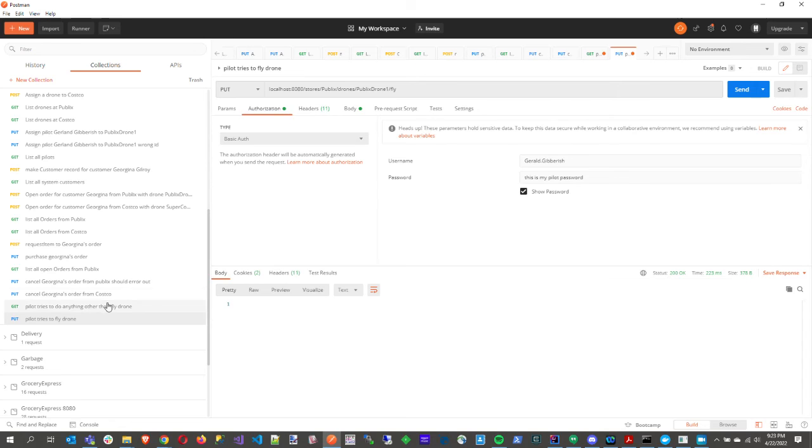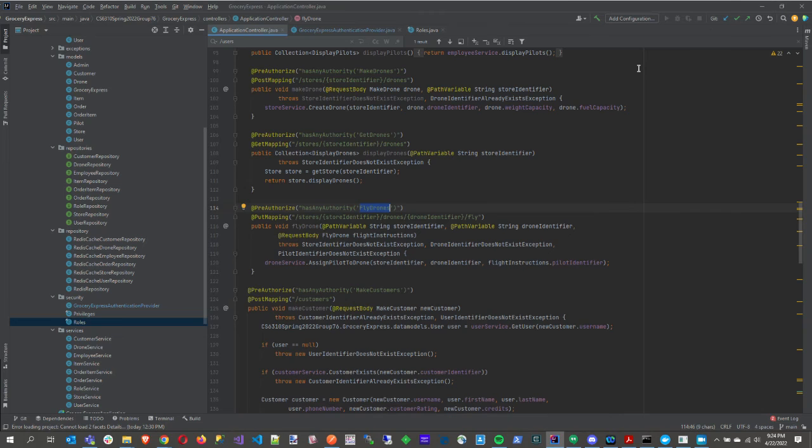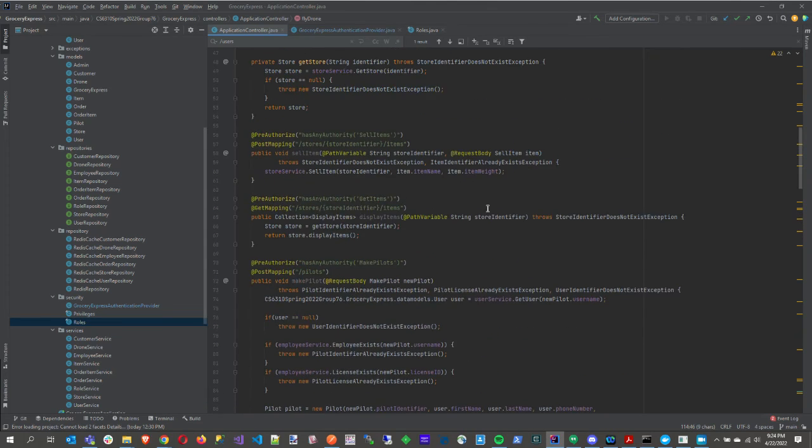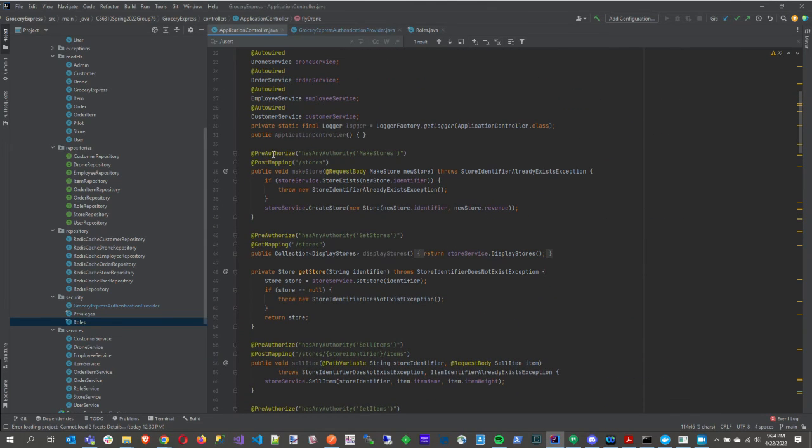Now, if I use that same user and try to do anything else. For example, here, all I'm going to do is try to get a list of stores, and I send that off. You'll see I receive a 403 status code of forbidden. If we go back to our code here, and I look at the get stores method right here, you'll see that I would require the authority get stores, which the pilot user does not have. And so they are returned a 403 status code.